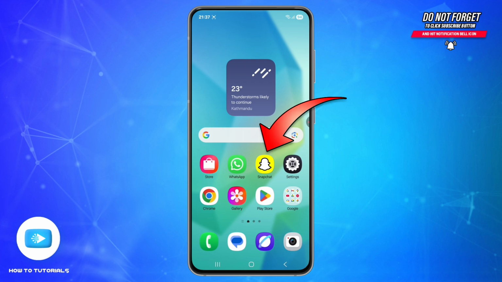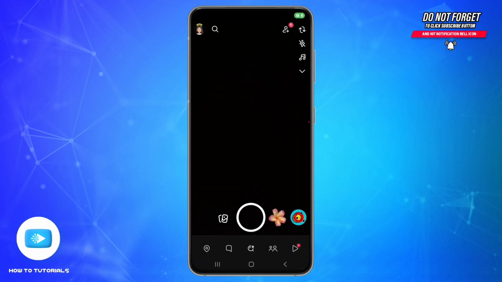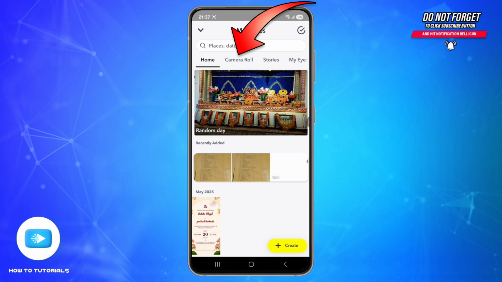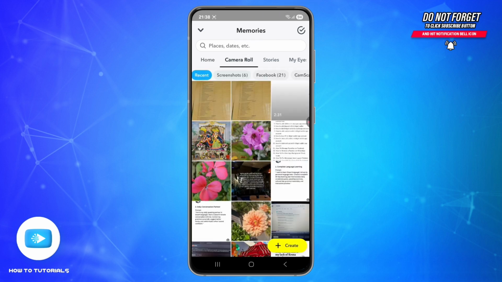Open the Snapchat app and make sure you're logged into your account. Now tap on the memories icon. It looks like two cards. Then switch to camera roll tab. So from here, choose the photo you want to edit. Let me go with this one.